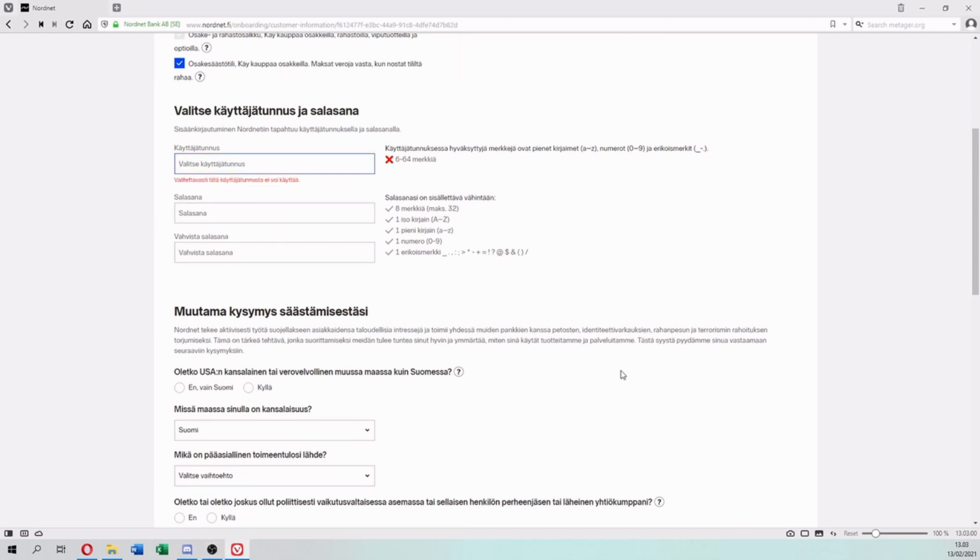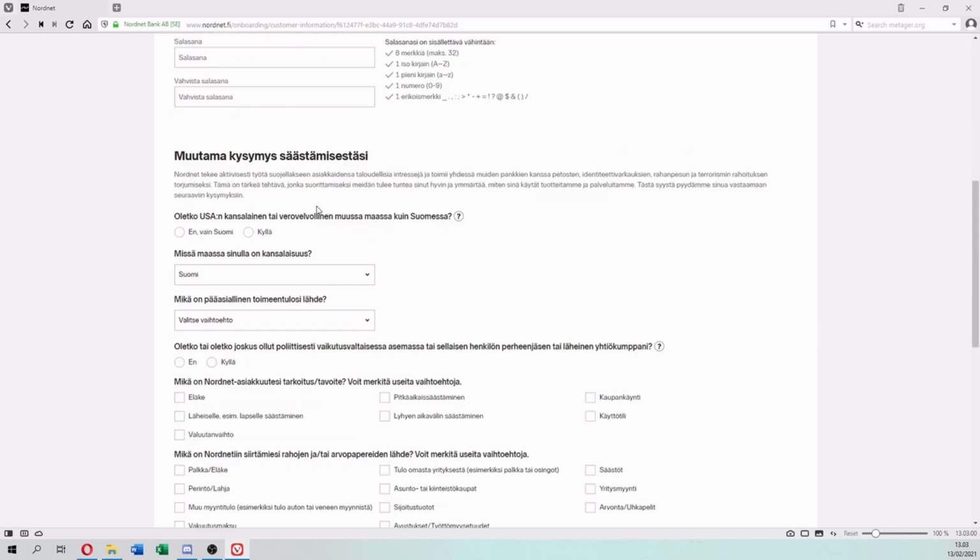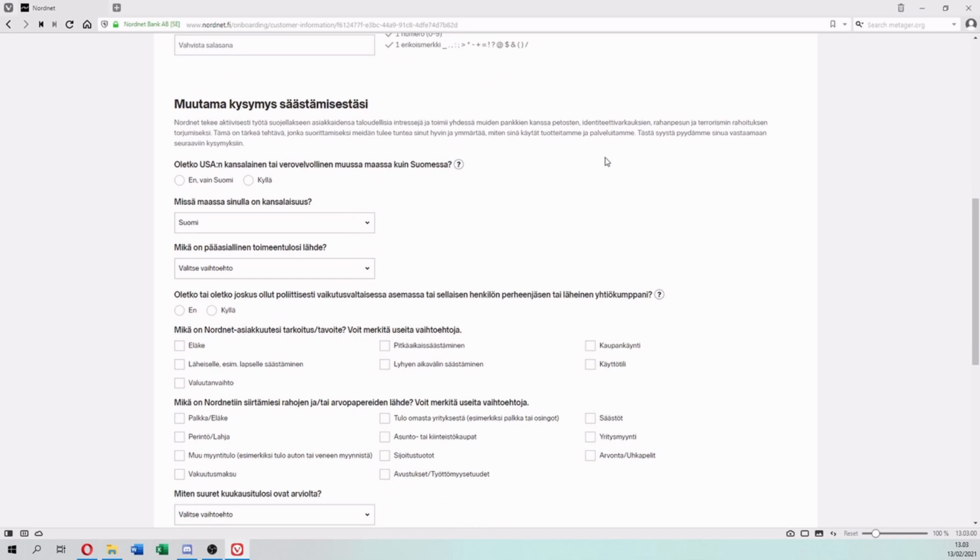So here I would just like to remind people to use a strong, secure password. Maybe use a password generator with software such as perhaps LastPass. That's what we use at my work. Then after that it comes to some general questions. Here the first thing you will see is that it asks you if you're a US citizen or if you are a taxable person in the US.